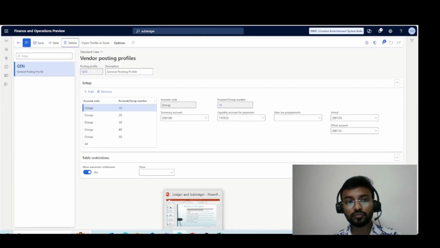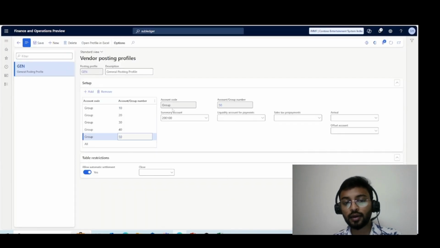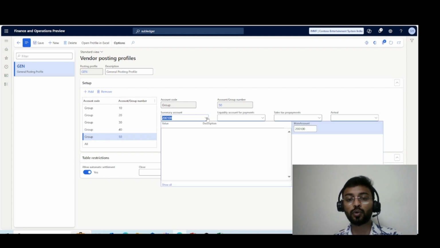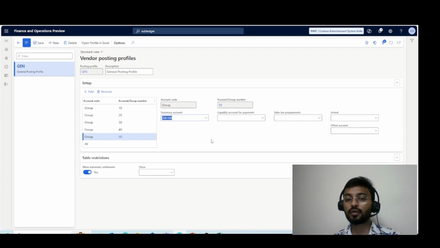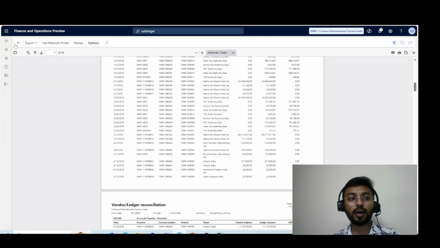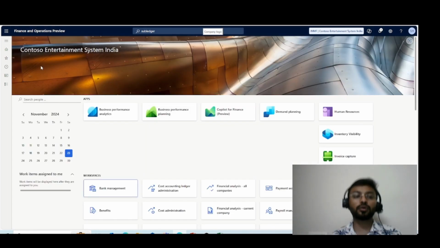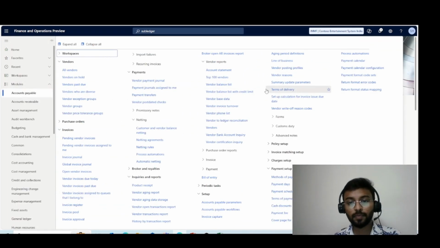So right now what I have done is I have changed the main account for this particular group, and I have made it the original posting profile. Right now I'm again running this reconciliation report.